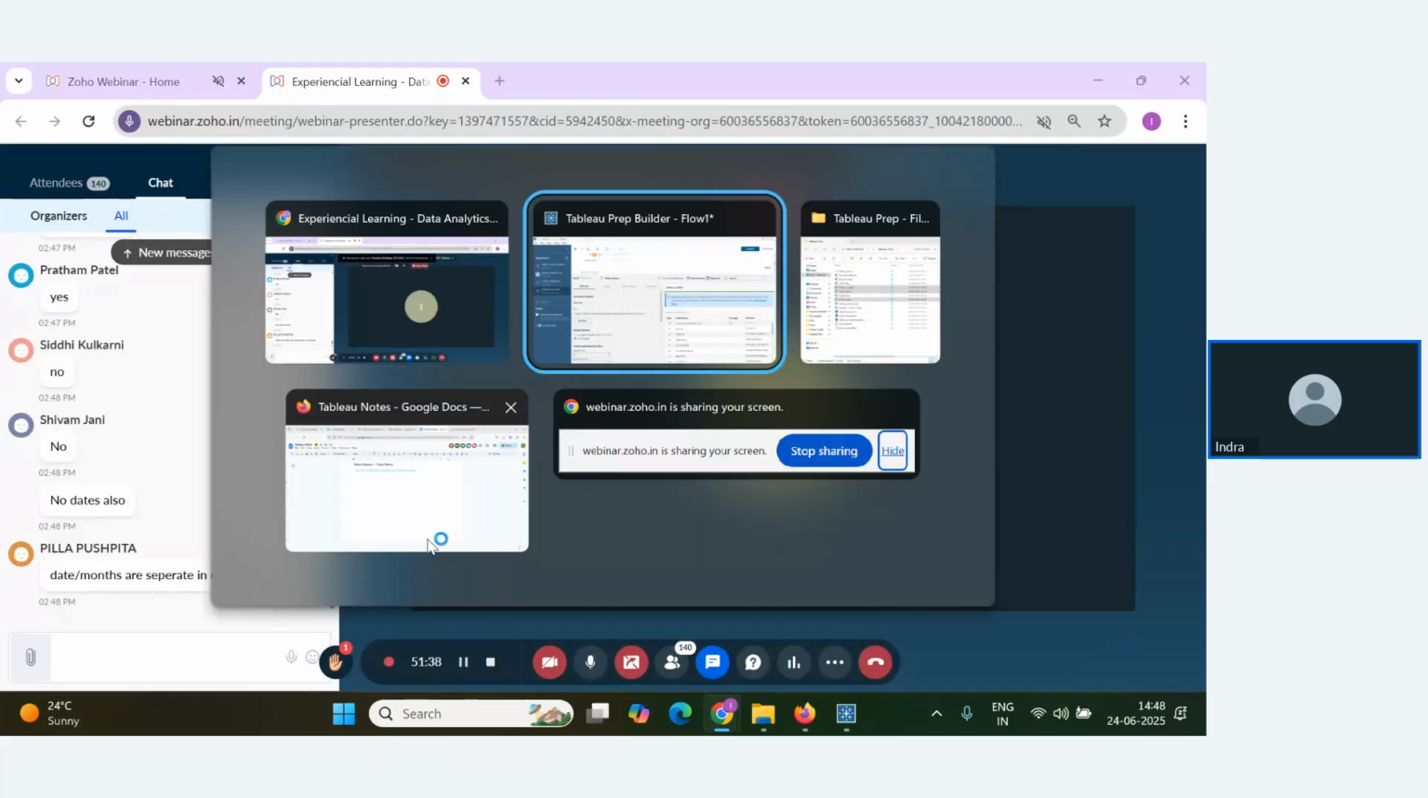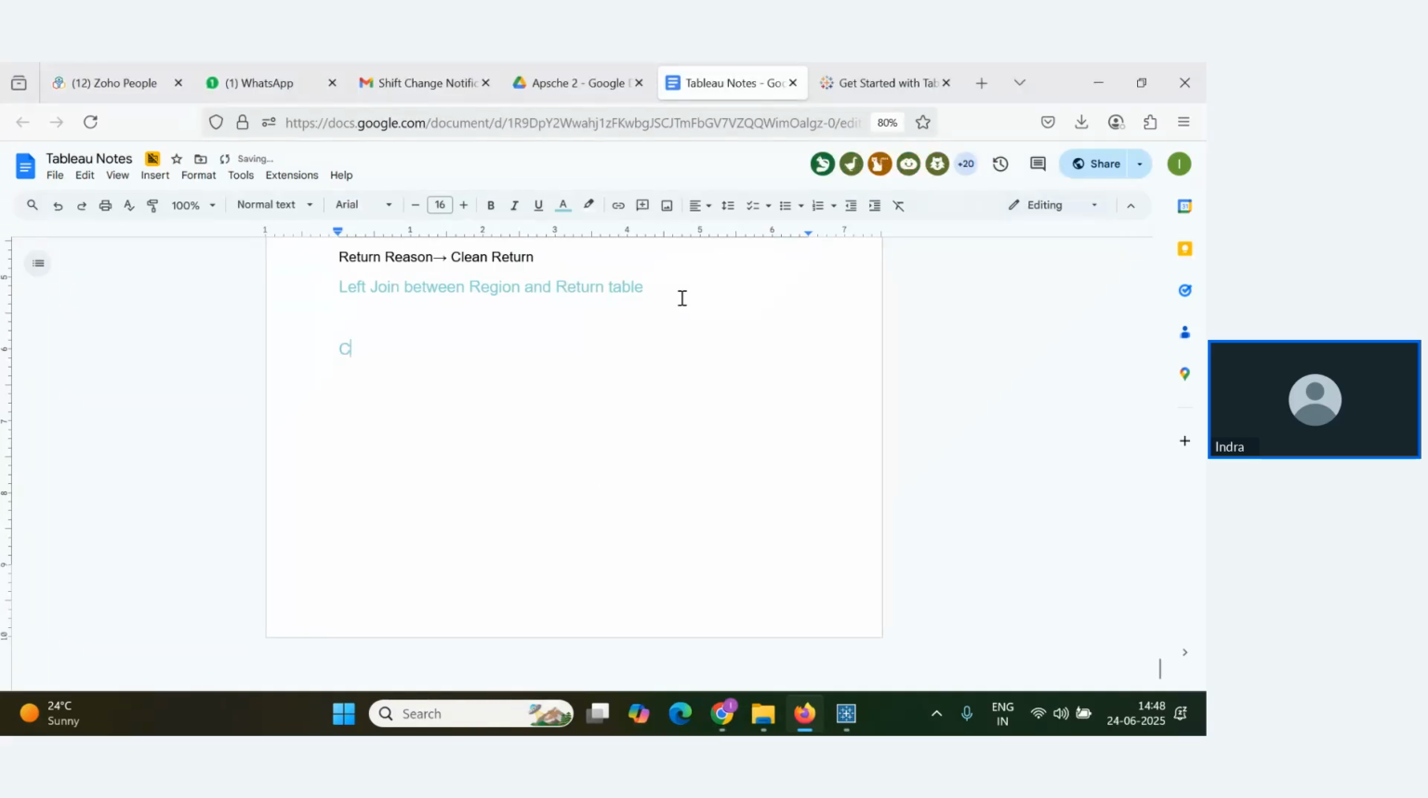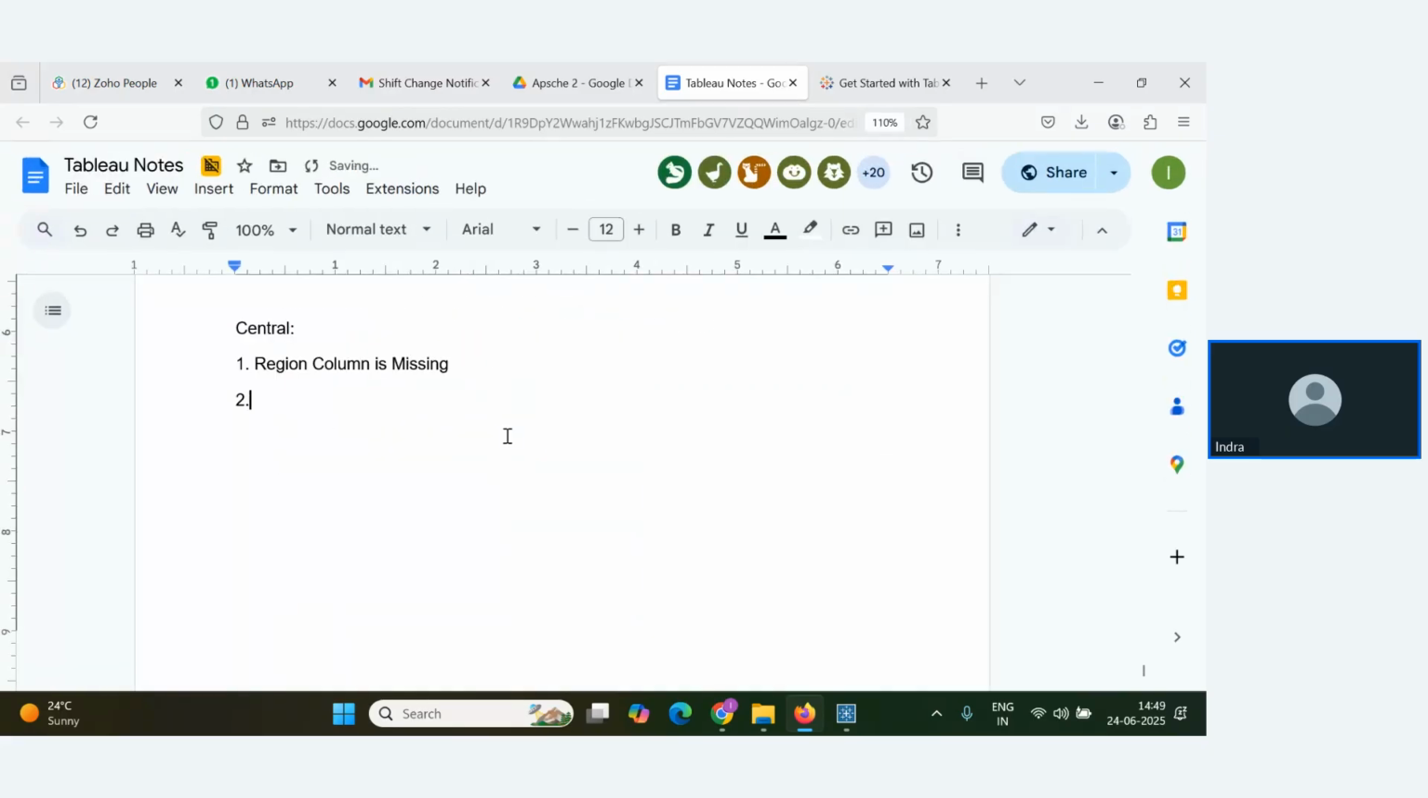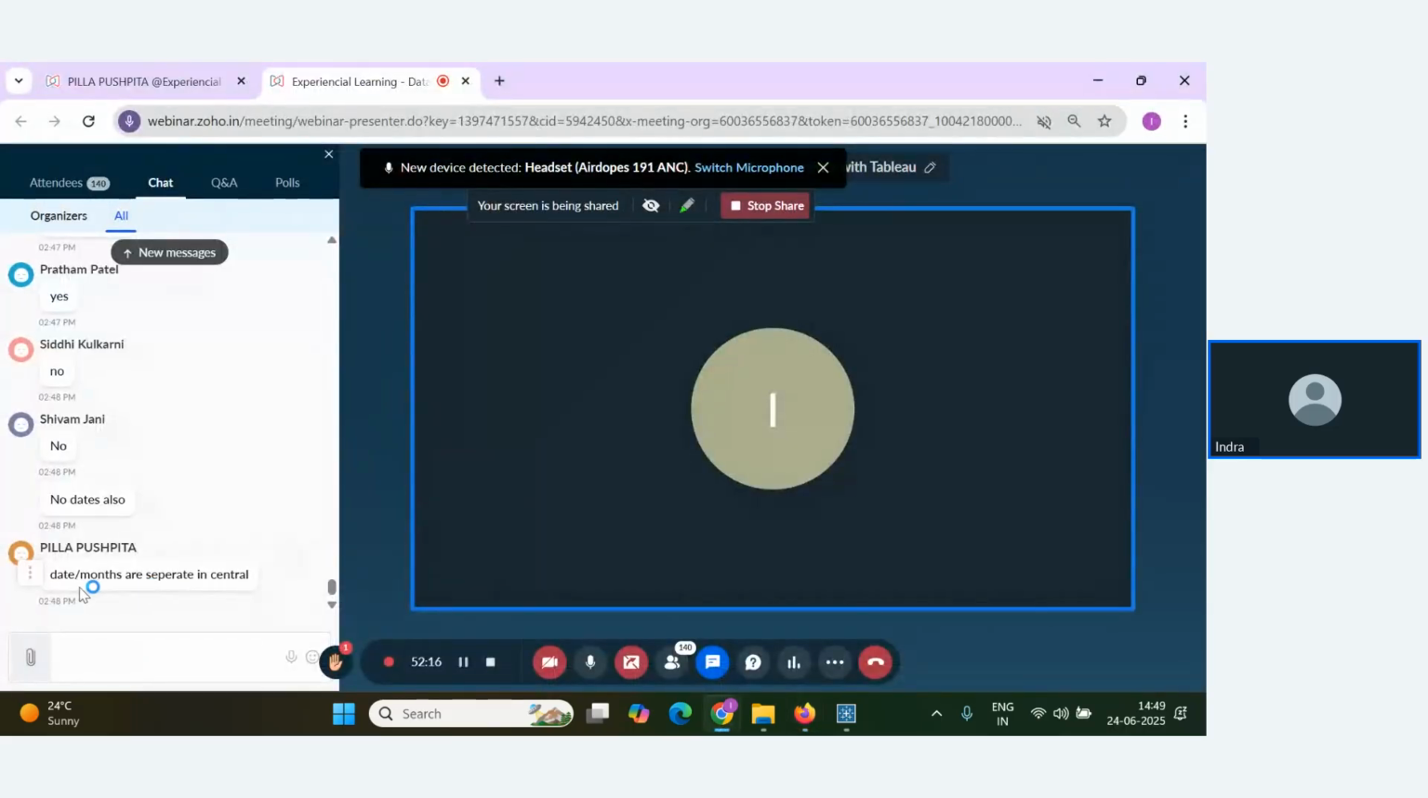Actually, you guys are right. So first of all, let me mention here what the issues are. In the central region, the first issue that we have noticed is that the region column is missing. It's missing, right? Second issue, we have separate date and months.